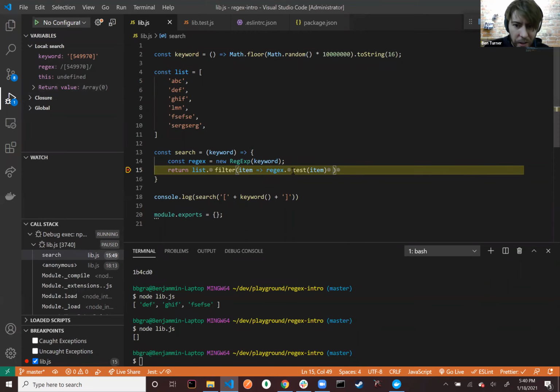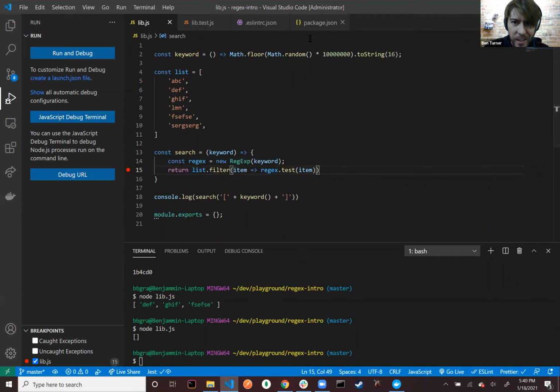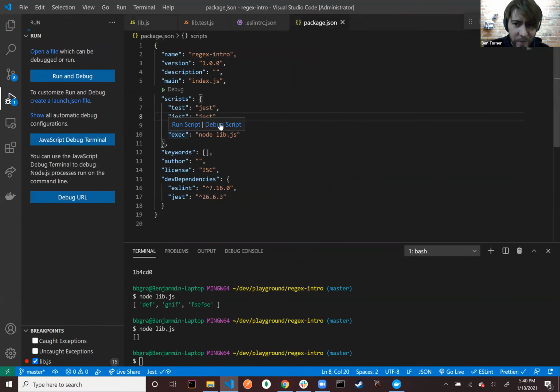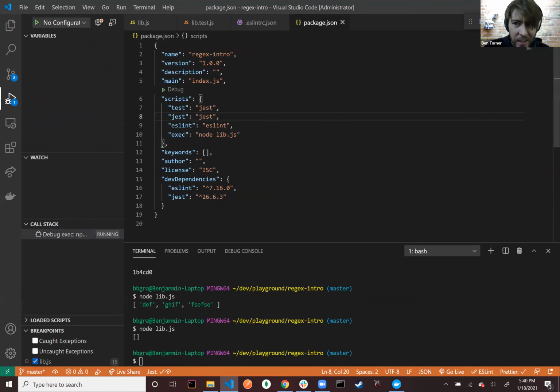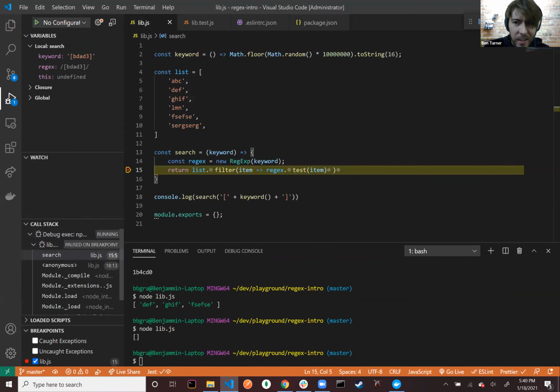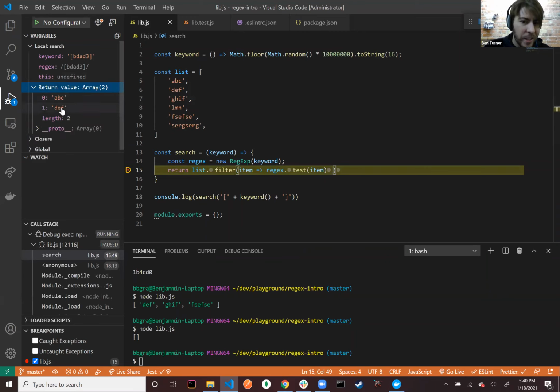Okay, so that doesn't have anything, but that's because my keyword is, of course, all numbers. Let's try that one more time. I just want to see it with some things in the array. Come on. There we go. All right. Okay, A, B, C, D, E, F. Let's look at what our keyword was. BDAD3. Nice. It's going to be my new username.